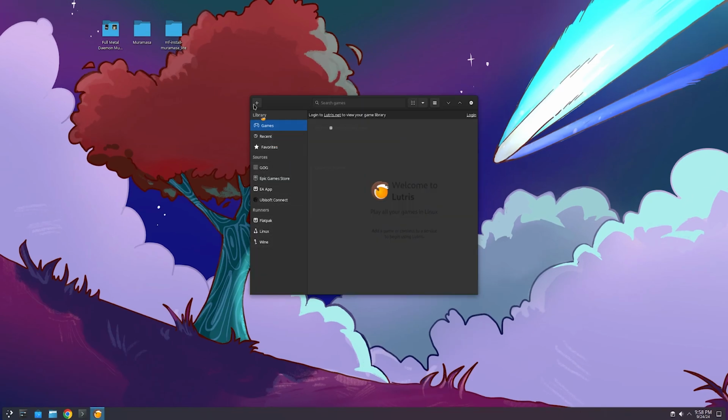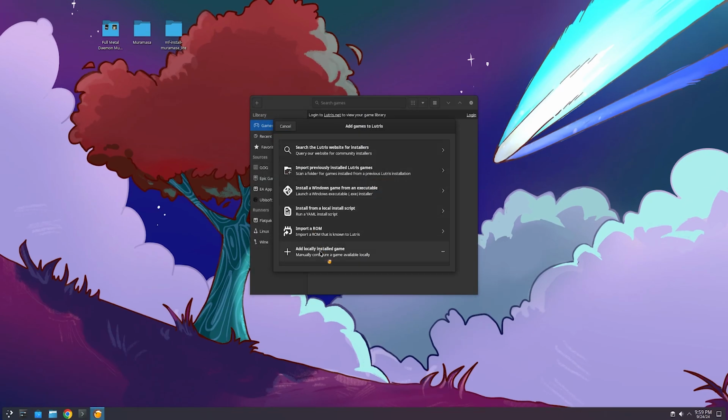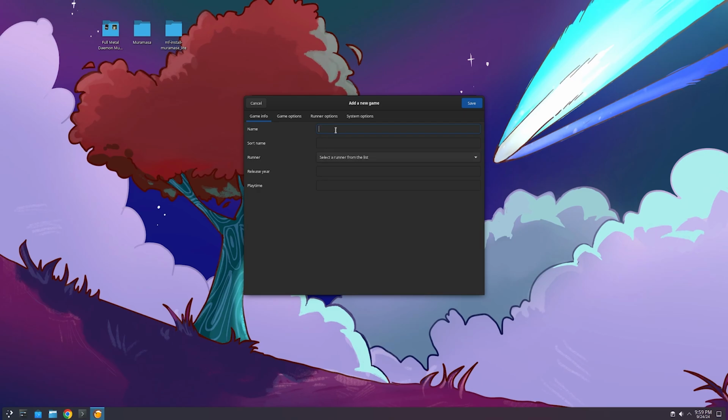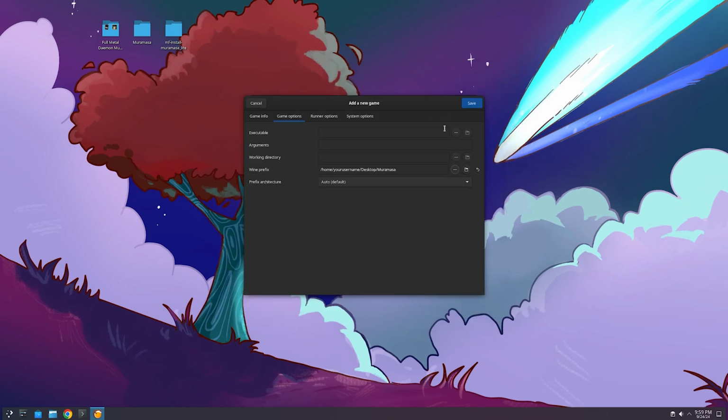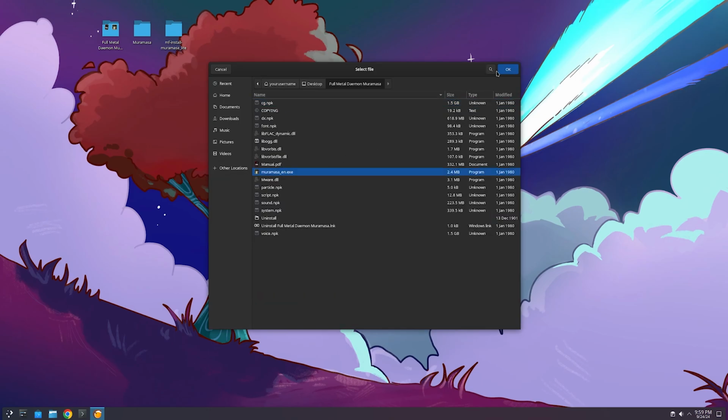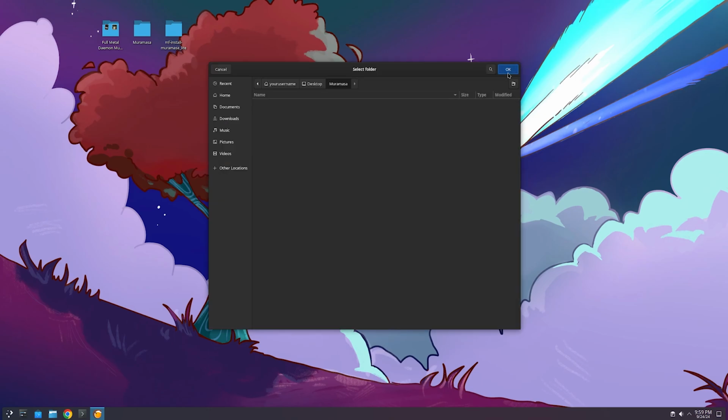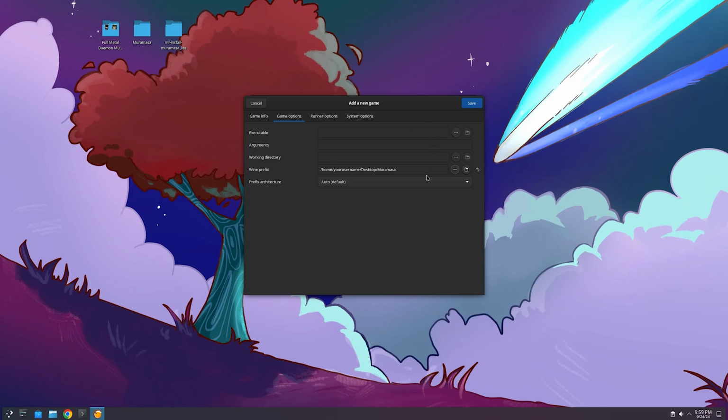Next, open up Lutris, click the plus icon, and click Add Locally Installed Game. Under Game Info next to Runner, click the drop-down and select Wine. You can also name your game here and add extra details. Now go to Game Options, and for Wine prefix, select the Muramasa folder I told you to make before. Also, while you're at it, select the executable for Muramasa. For Wine architecture, select 64-bit.